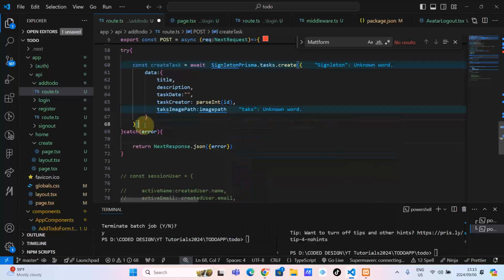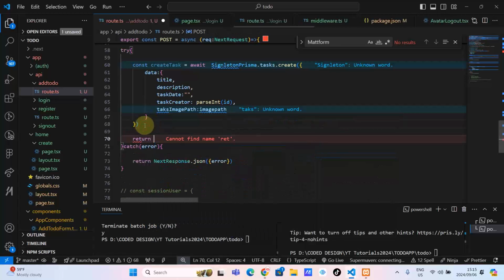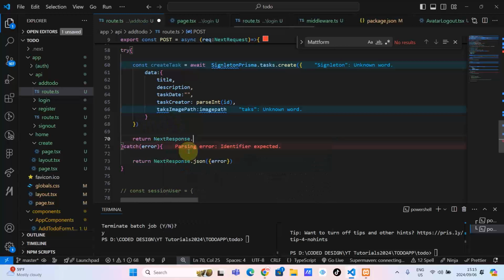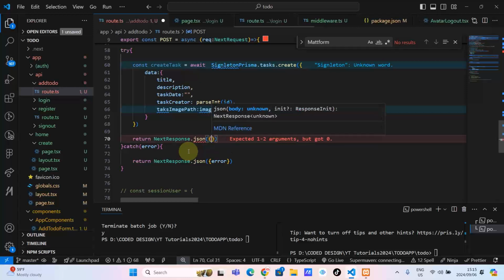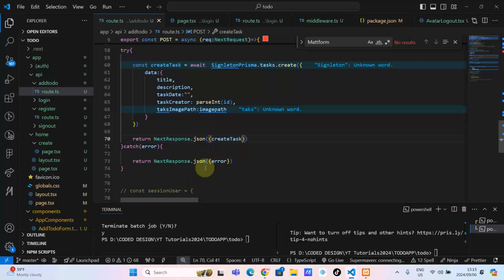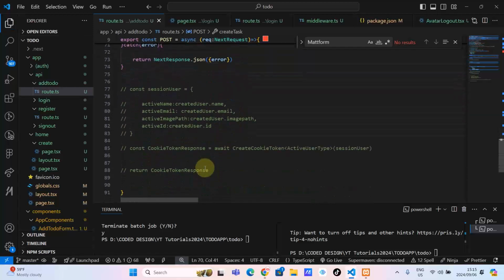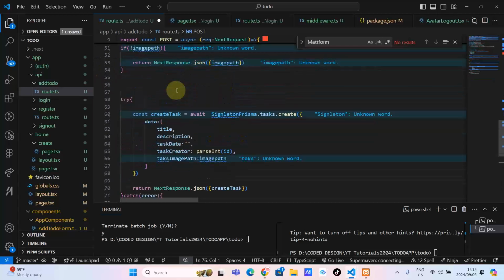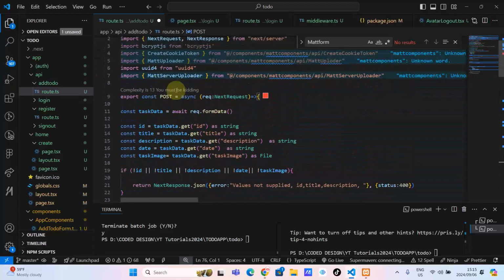So same here. I want to return NextResponse.json, and then what am I going to do? Let me return this as it is. Okay, this is the created task. So we are going to have the data about this created task, and that will be it. Okay, I'm happy with this.